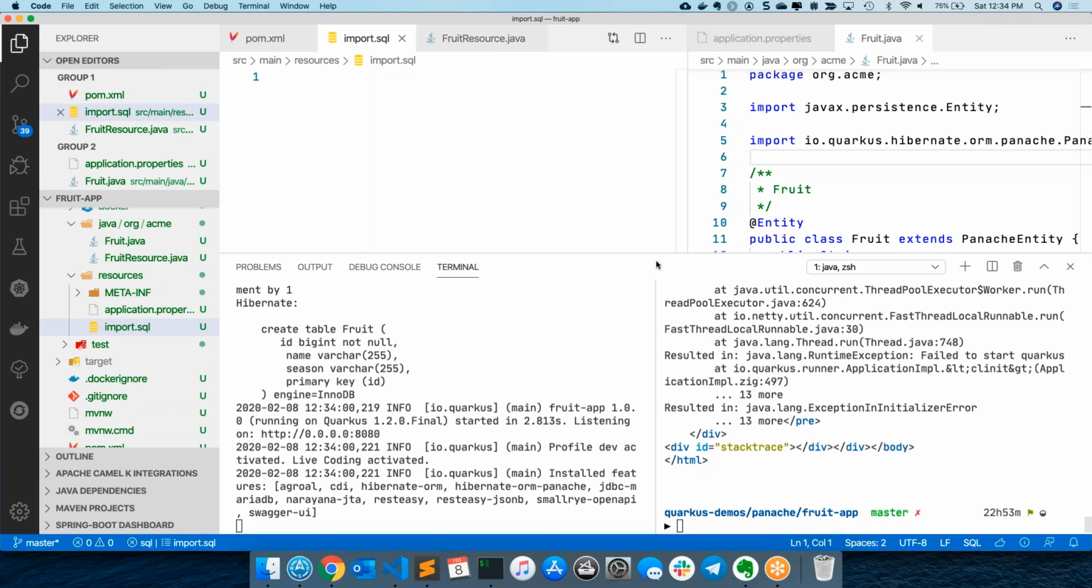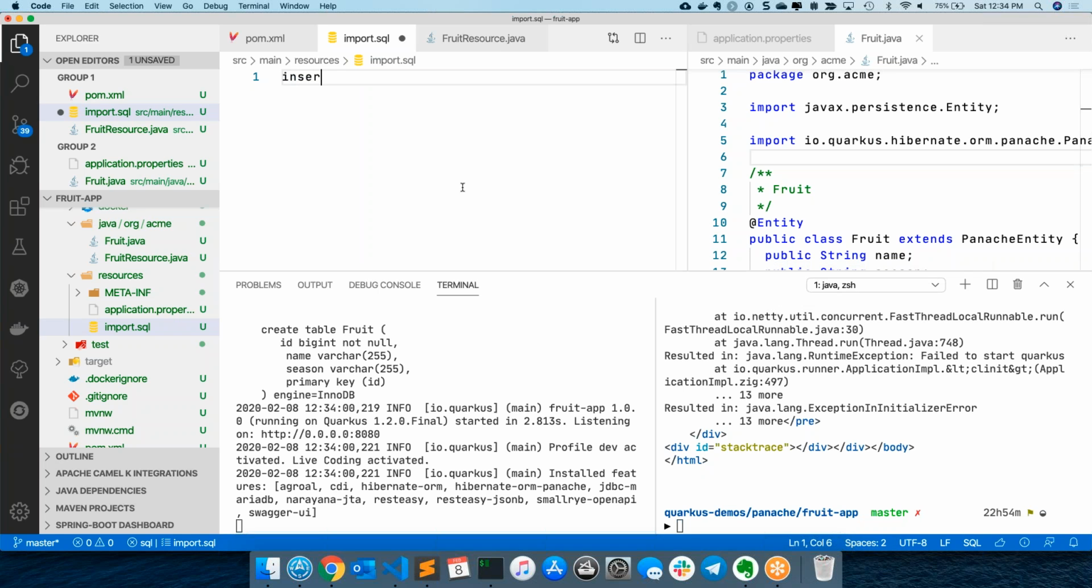So I'm just going to use import.sql here, and then say insert into root ID, name, season values. You know that it's called next underscore val or nextval, hibernate sequence. I think it should be nextval together. Let's say I put mango, summer. I'm just going to use some random fruits.